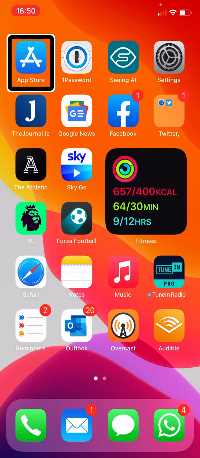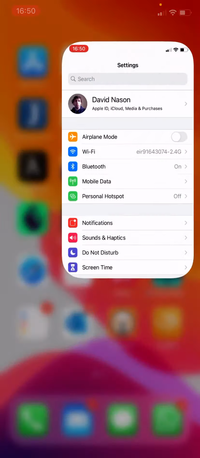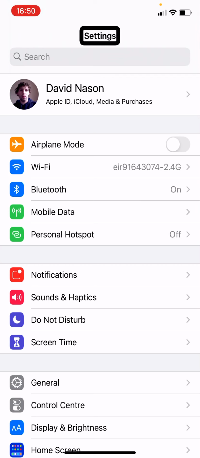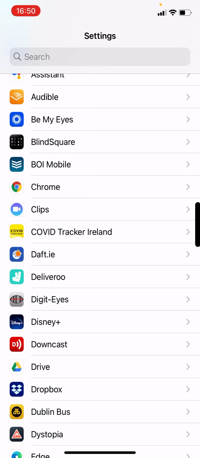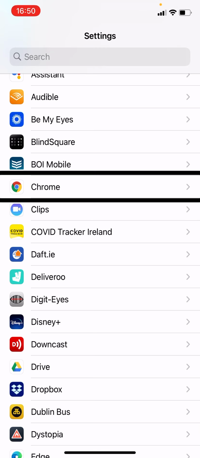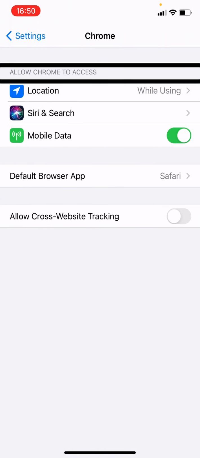We go into the Settings app. And then in the very long list of all of the apps that are on your device, I'm going to find one of the browsers that I've installed. So I'm going to find the Chrome app here. Okay, so there's Chrome. I'm going to double tap.